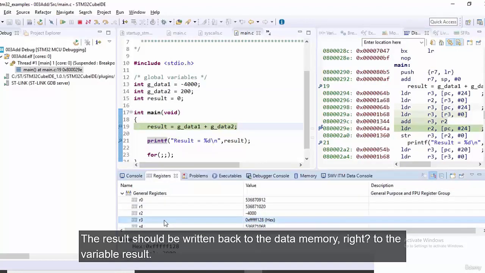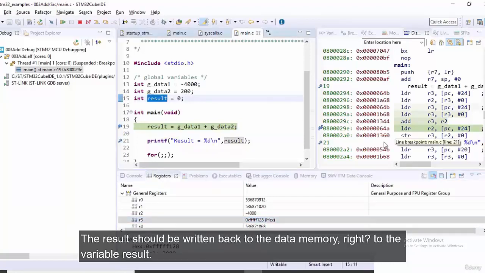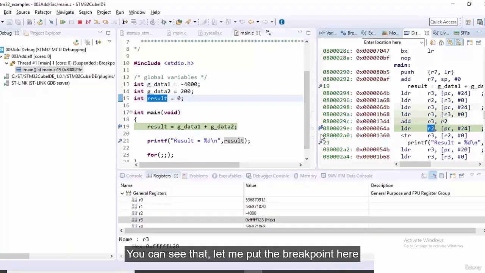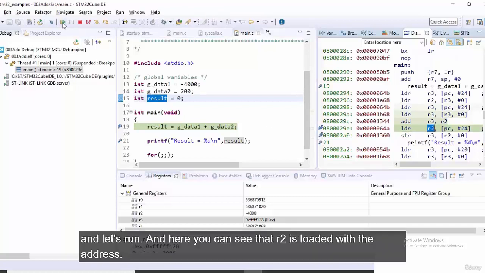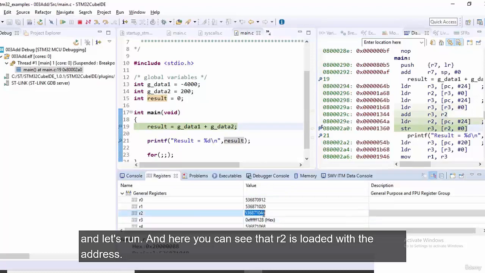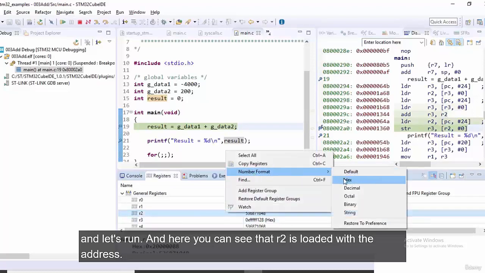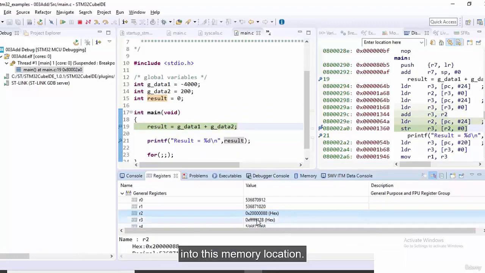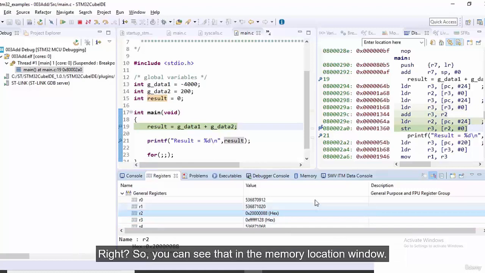The result should be written back to the data memory, right? To the variable result. That's why R2 is loaded with the address. Let me put the breakpoint here and let's run. Here you can see that R2 is loaded with the address. So this is the address of the variable result. And after that, store is executed. That means the value is placed into this memory location, right?